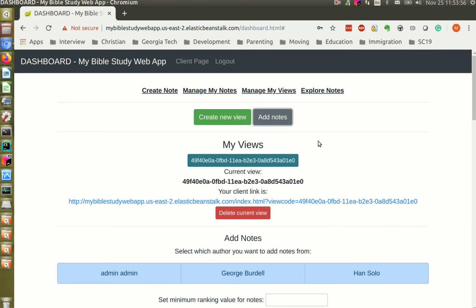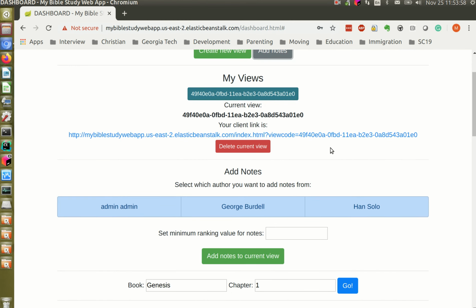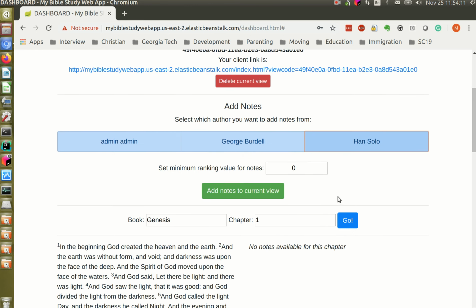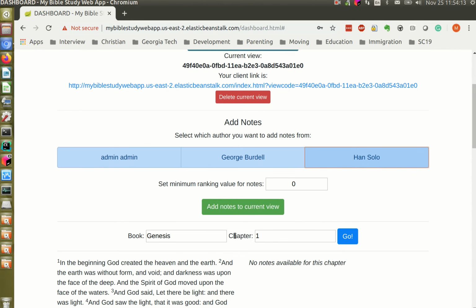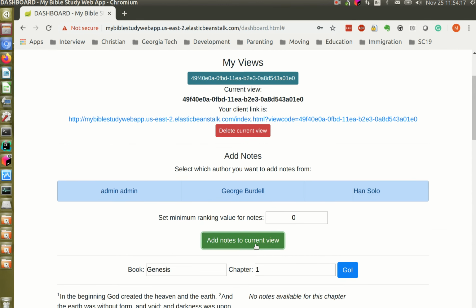And I will add all notes from Han Solo with a rank of at least 0 or a score of 0. You'll see that in a second. And we'll add all the notes from Han Solo here to our view.